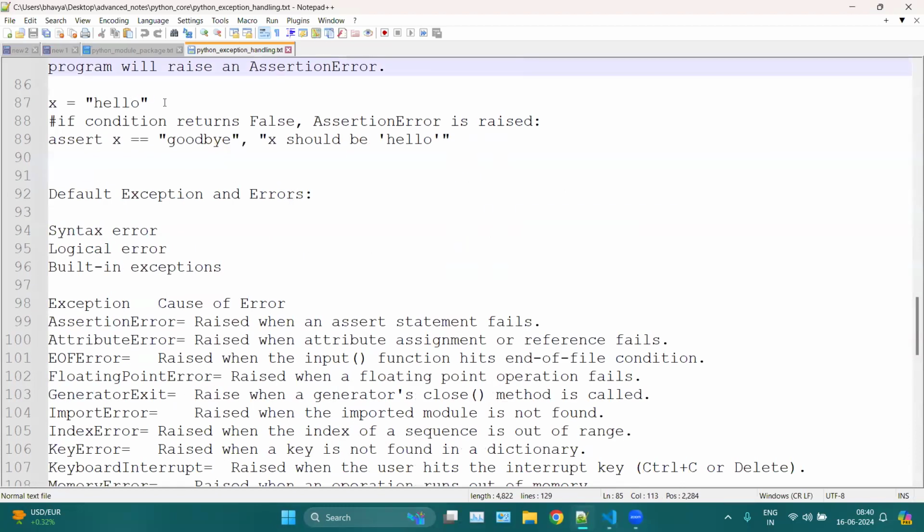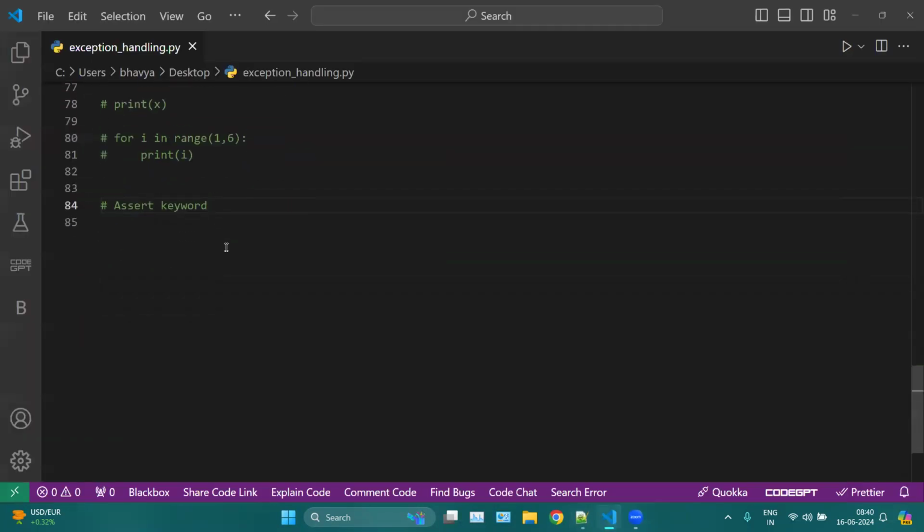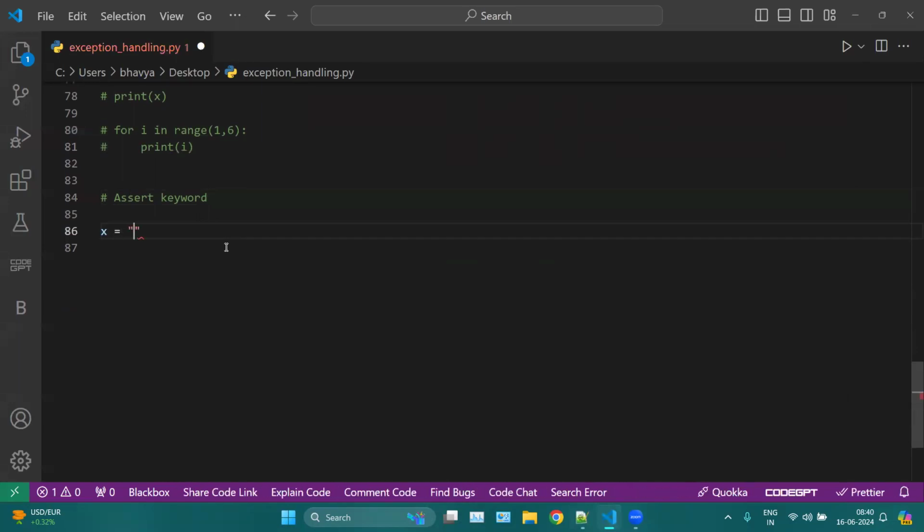For example, with this hello here, x equal hello. So if the condition returns false, an assertion error is raised. Here we are raising assert x equal goodbye, x should be hello. So let me give an example. X equal, let's say, we can print something, let's say hello, just for now.